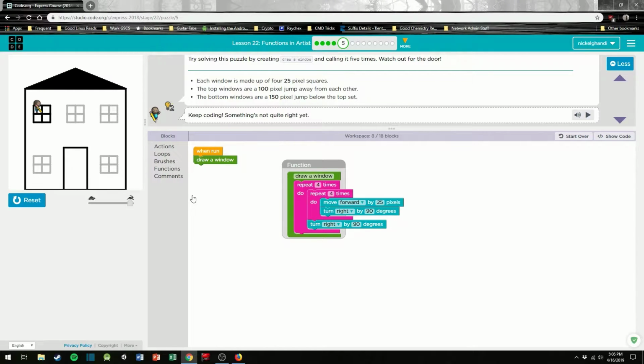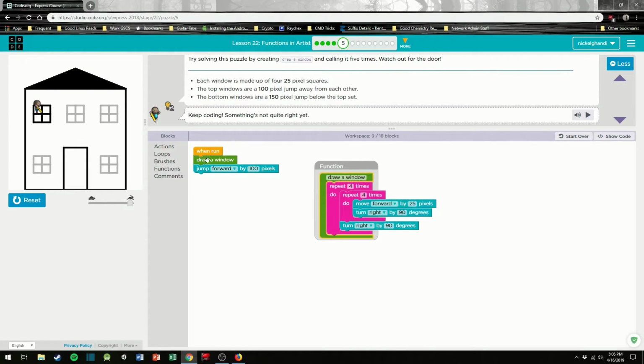So our next step is going to be to jump forward 100 pixels to get to this next window, and we're already facing the right direction, so it's perfect. So we're just going to say, oops, not move forward, but jump forward by 100 pixels to get to that next window.